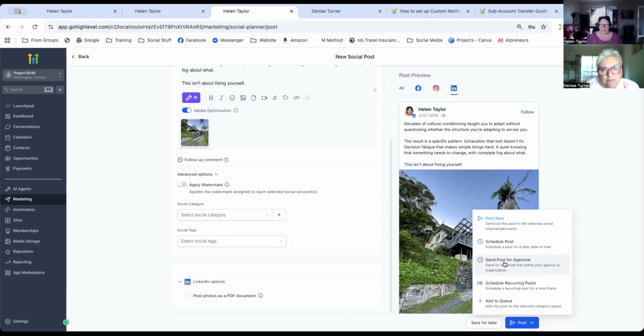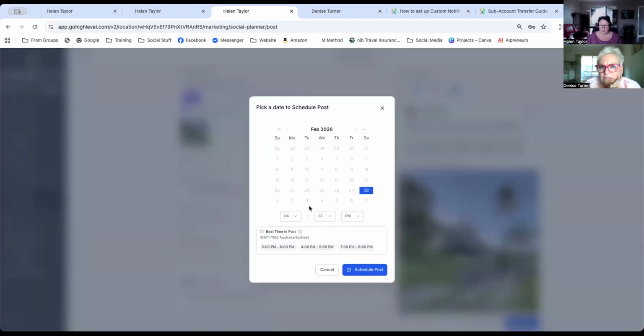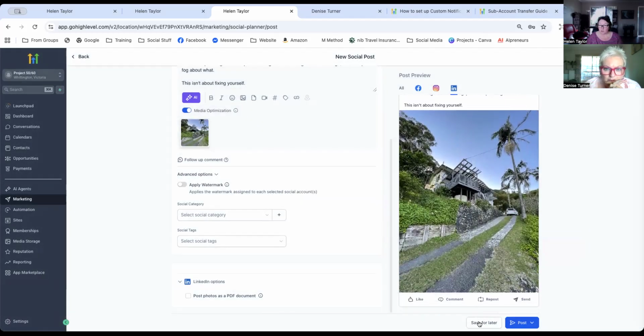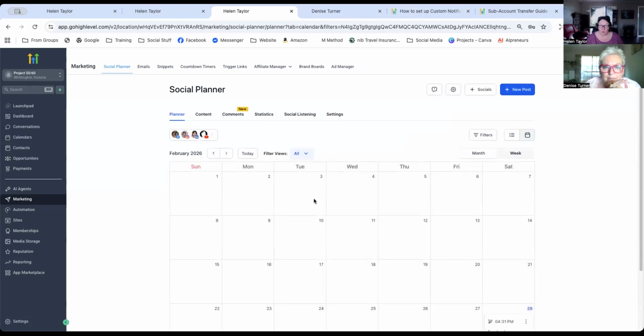So their tasks might be to create all of your content, then they would send it for approval. So you'd get a notification to go and approve the content. I have been able to do that in practice because I don't have a VA, but you can schedule the post and go, you know what, I'm going to do that tomorrow at whatever time, and you can schedule it, or you can just save for later and come back and work on it.